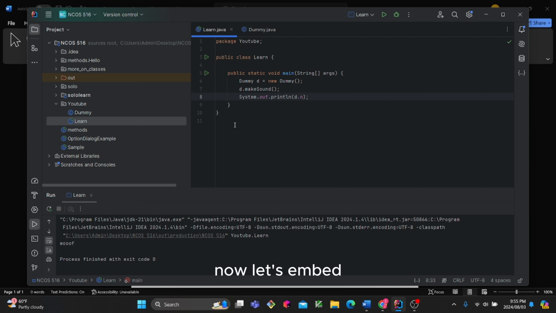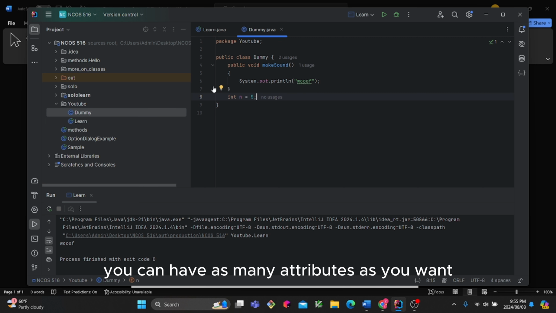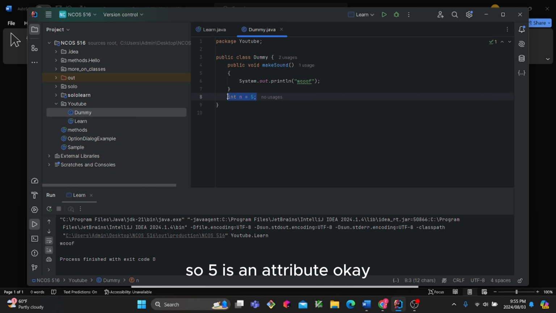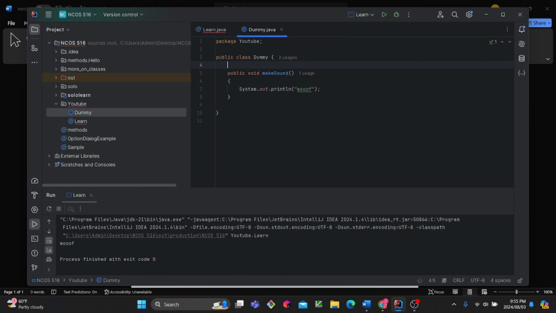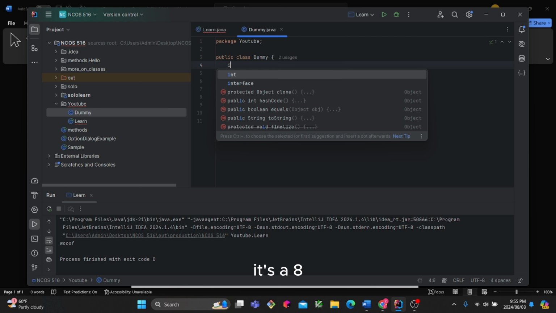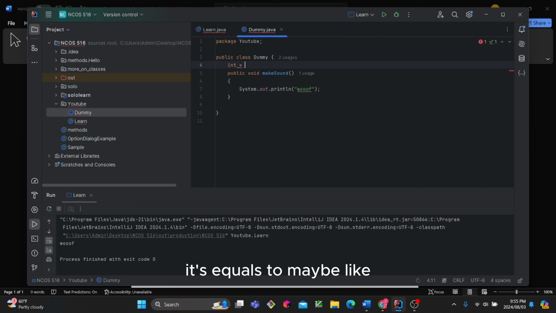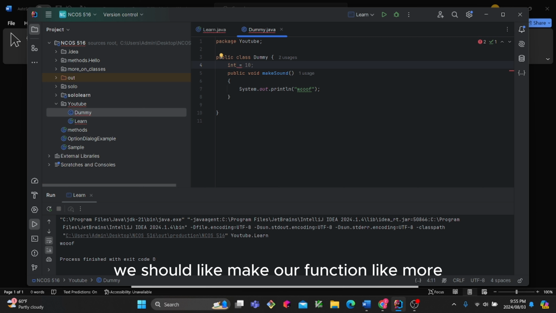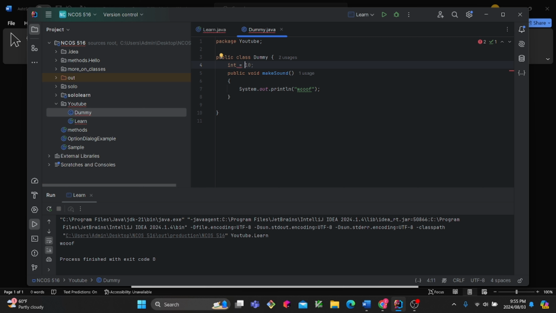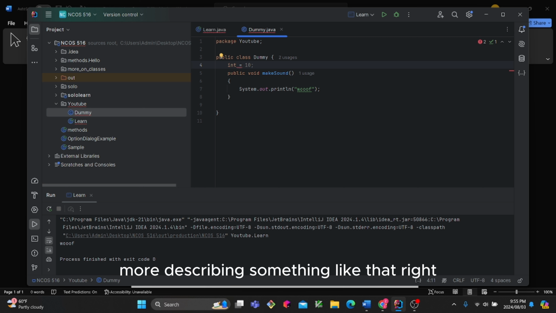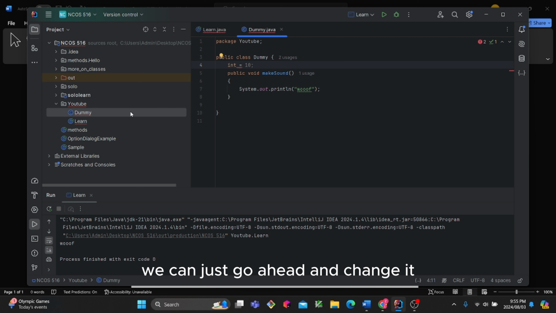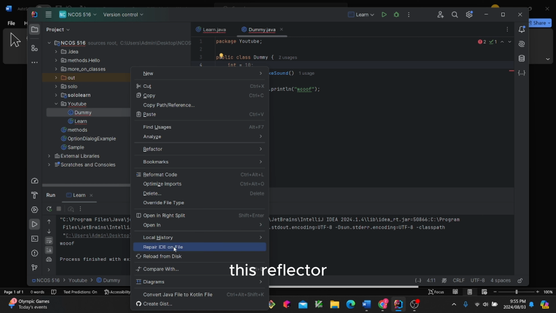Now let's embed the idea of attributes. As I've said, you can have as many attributes as you want. So 5 is an attribute. Okay, let me just make it clear. Let's say int equals something, maybe we should make our class more descriptive. What should we call our class? We can just go ahead and change it. Let's refactor.